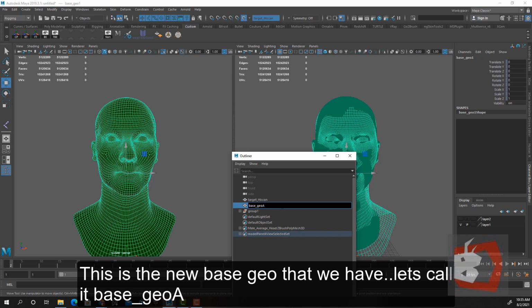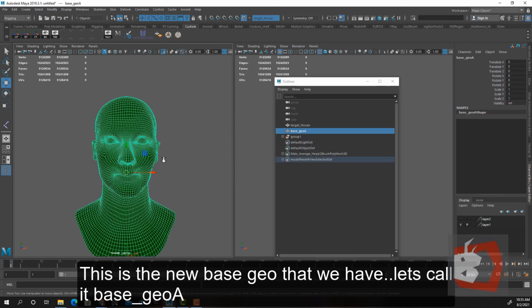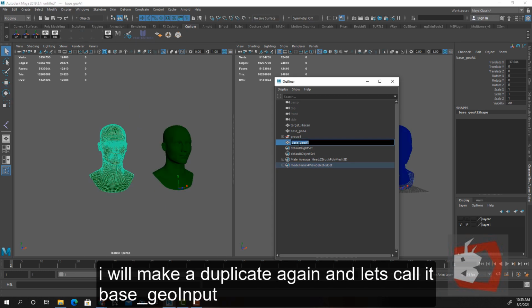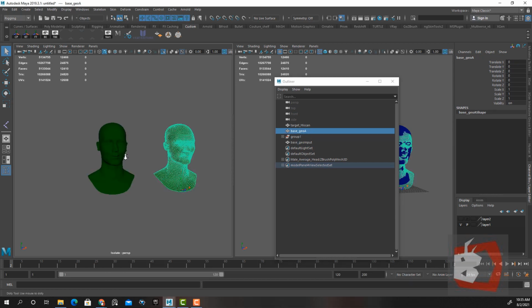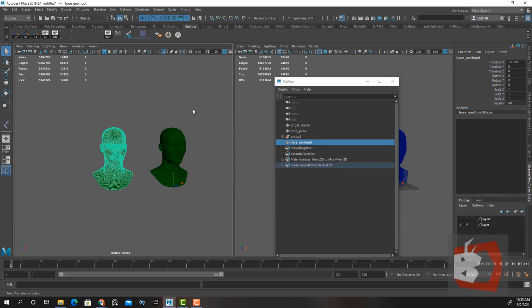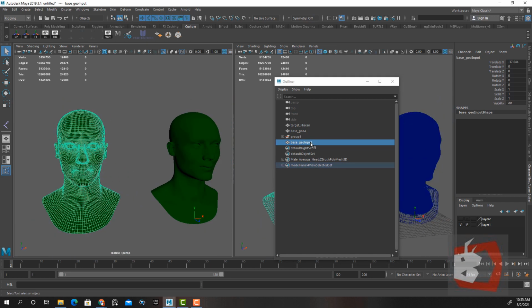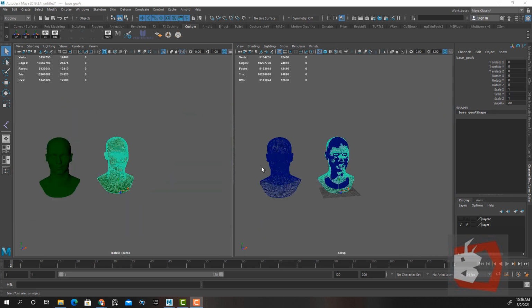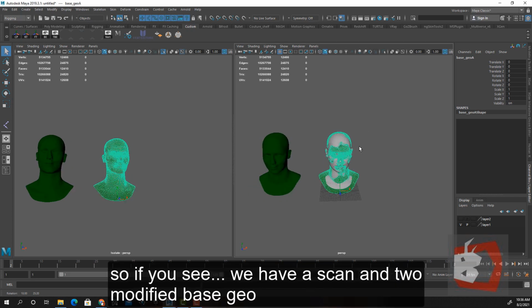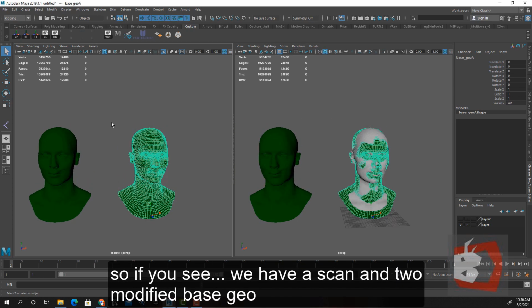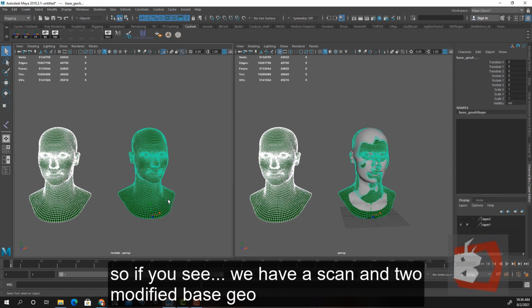So let's say base geo A. I will make another duplicate of base geo A. Let's call it base geo input. Now I will show you why I named it input. So now if you see, we have a scan and 2 modified base geo.